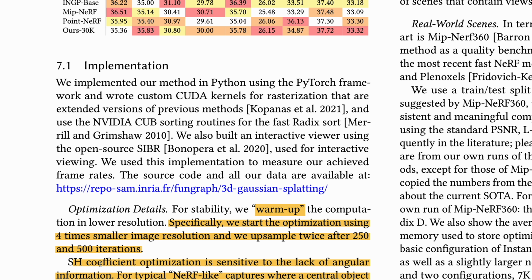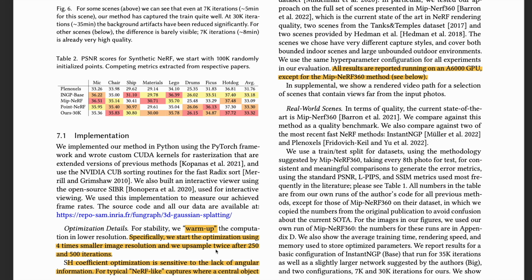But basically, the point is that if you optimize all those spherical harmonics coefficients directly, and in our code we're going to use 48 coefficients, you can have some issues, or it can get stuck in local minima because of the lack of angular information. If you train a synthetic scene, such as the well-known bulldozer, where you rotate around the object, you have enough angular coverage of the object, so that's fine, you will be able to train properly.